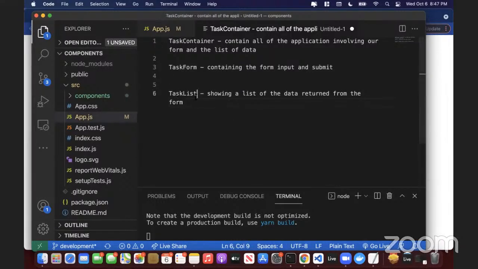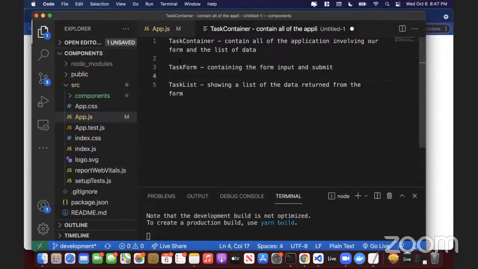So now that I have the hierarchy and am thinking about this, the task form itself is going to be a part of the task container, as well as the task list. So these will be subcomponents, right? I don't know how to get this on the same presentation. Let me do it like this. Right, so inside of the task container, we'll have these 2 other components.